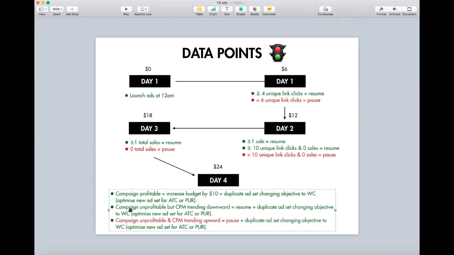So going back to it, if the campaign is unprofitable but the CPM is trending downward, like I showed you in the graph just there in Ads Manager, then what we want to do is resume that PPE campaign. And on top of that, we want to duplicate the ad set, changing the objective to WC like before. So it's basically the same thing. Even if the campaign's unprofitable, with CPM trending downwards, we still want to keep it running, right?